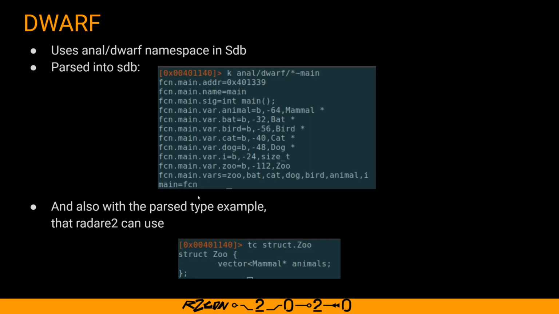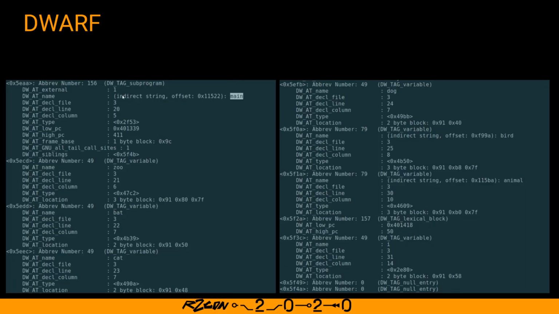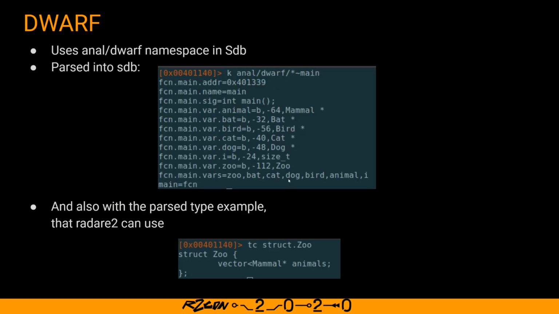One more side note, everything is saved into the dwarf namespace in SDB inside analysis. Here we can see what's parsed out of the raw information. We get the function address, name, and signature. We can see main has no arguments, and the list of all the variables with their location and the type. B means it's a base pointer based location, and this is the offset from the base pointer.